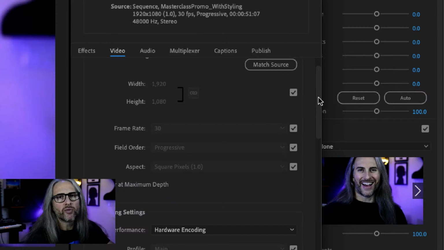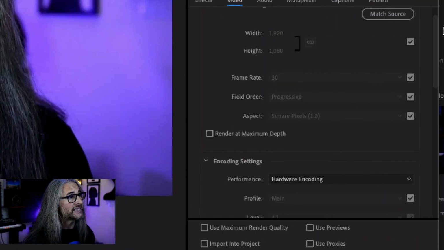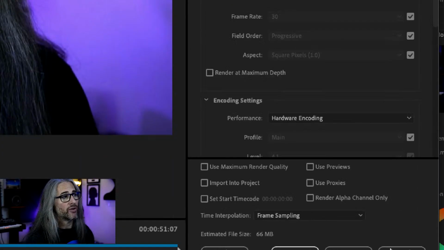There's really no point in rendering at maximum bit depth because those formats don't support maximum bit depths for the most part. It's really 8-bit media. So you're not really buying anything by doing that. If you're going to ProRes, DNX, Cineform, and you want to maintain or retain all of that color information, then yes, render at maximum bit depth, okay?